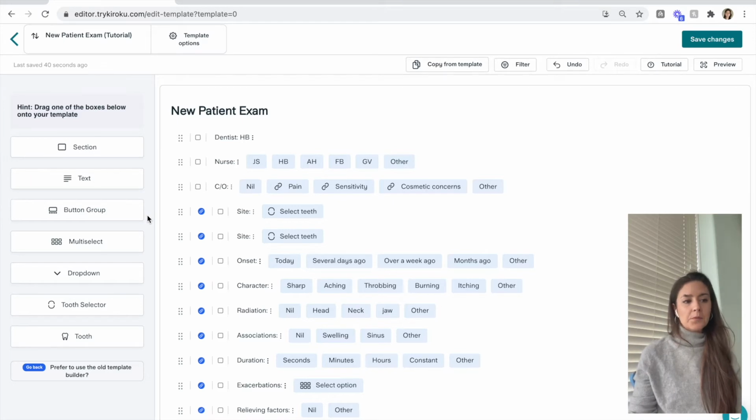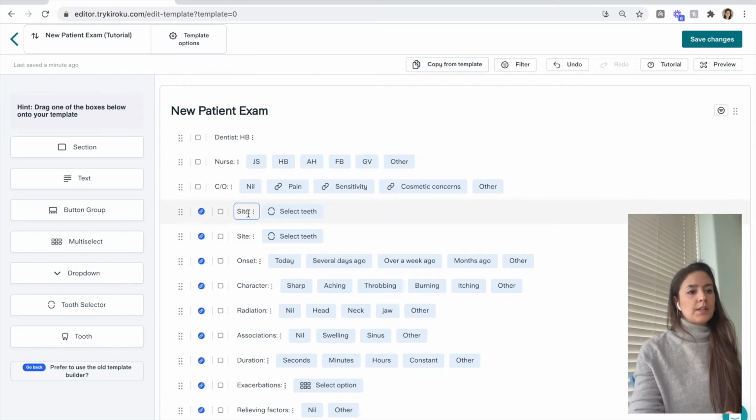A drop down is really useful. It works in the same way as a button group in that you could only select one option, but it's useful if there's loads and loads of options and you want it to look neat and not too busy on your template. So in that situation, you would use a drop down. I will go through tooth selector and tooth later on in the tutorial too. So if you wanted any of those, you'd just be able to drag those in.